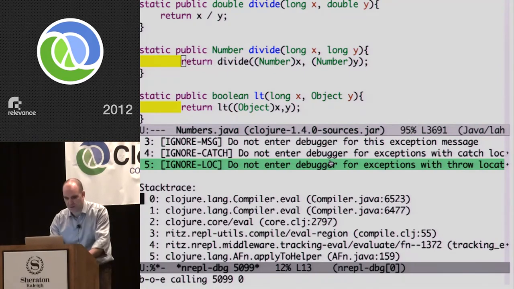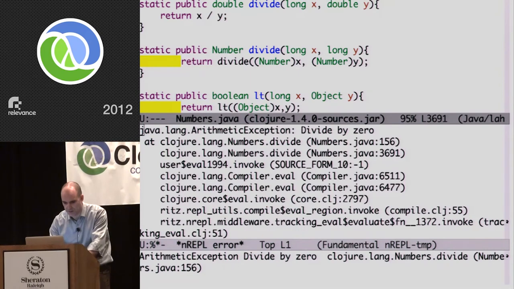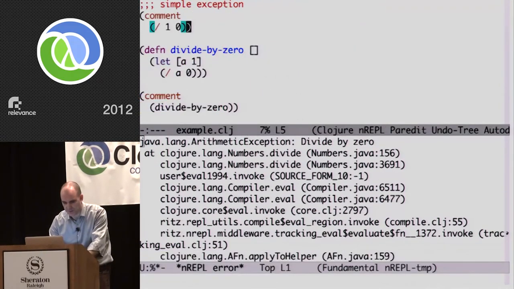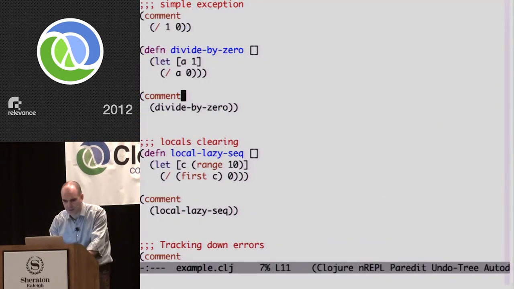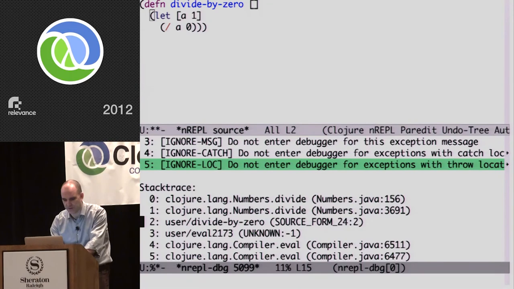So I'm going to get out of that. Abort. Go back to my example code. So I now have a function divide by zero. I'm going to evaluate it. I'm going to call it. There's my function. So you can jump to the Clojure source for that.